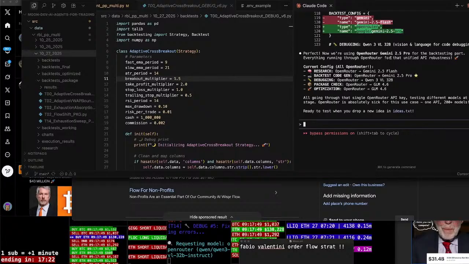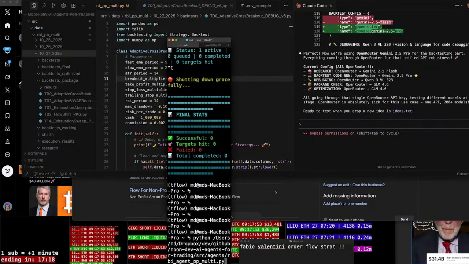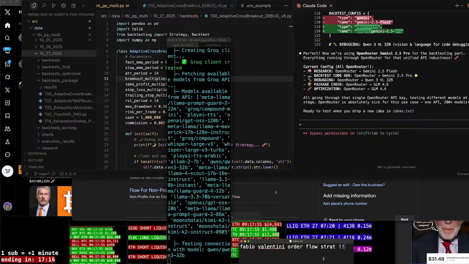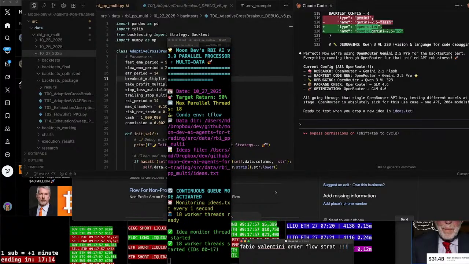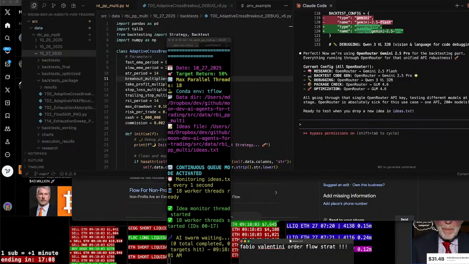Okay, perfect. Now we're using OpenRouter Gemini Pro. Let's go ahead and try it out. I want to make sure this is super robust, then I'll go ahead and push the new models here. Let's go ahead and save that.